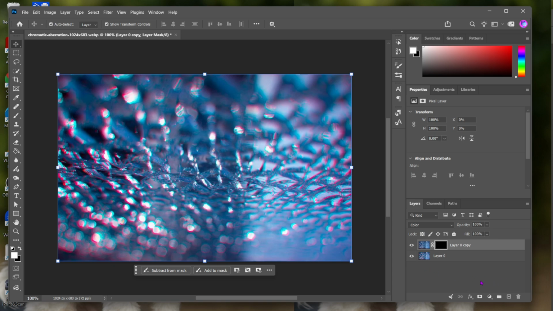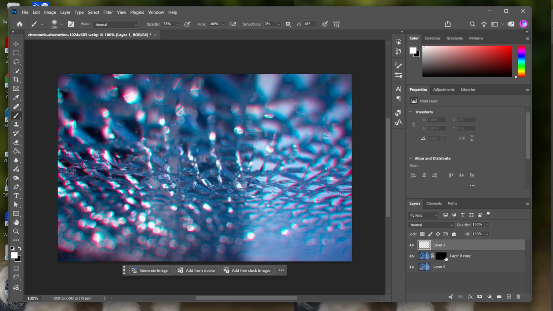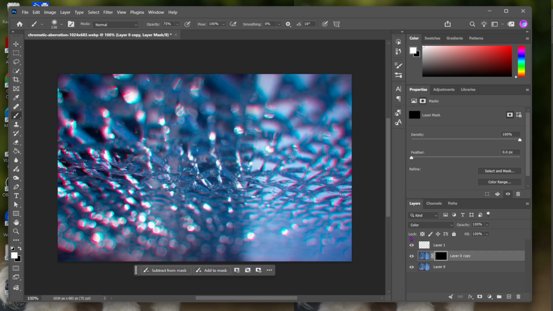Now create a new layer, select the brush tool, and choose a soft round brush. Make sure your foreground color is set to white, and then select the black layer mask. With the mask active, carefully brush over the areas where you can see chromatic aberration, such as blue, purple, green, or red fringes along object edges.